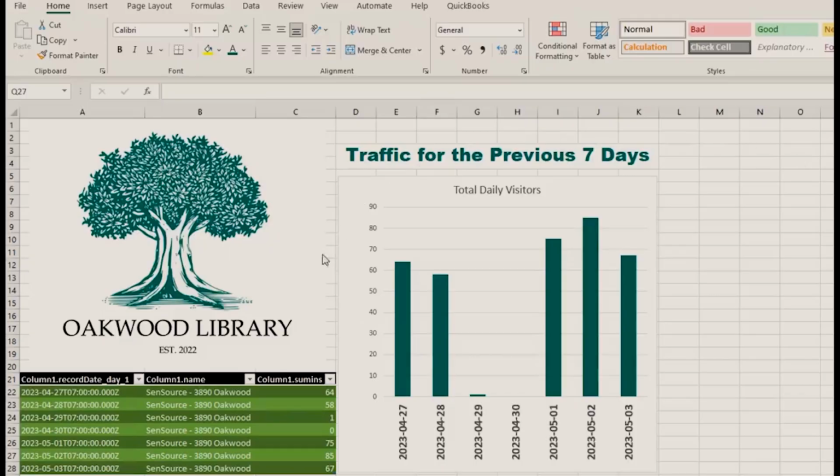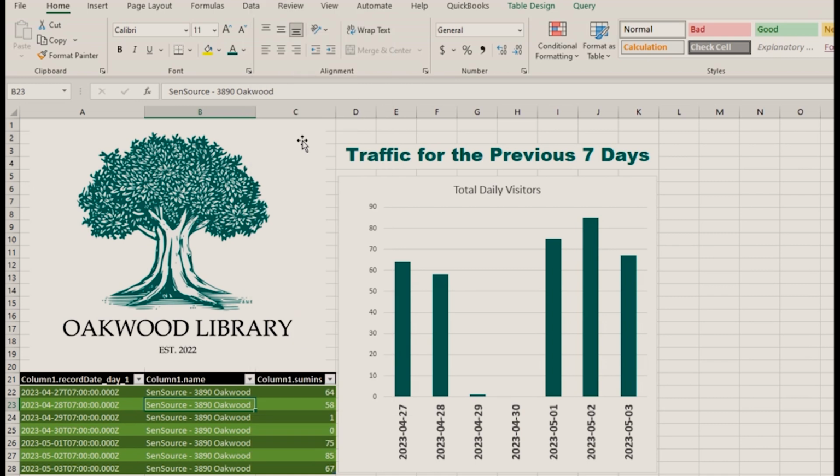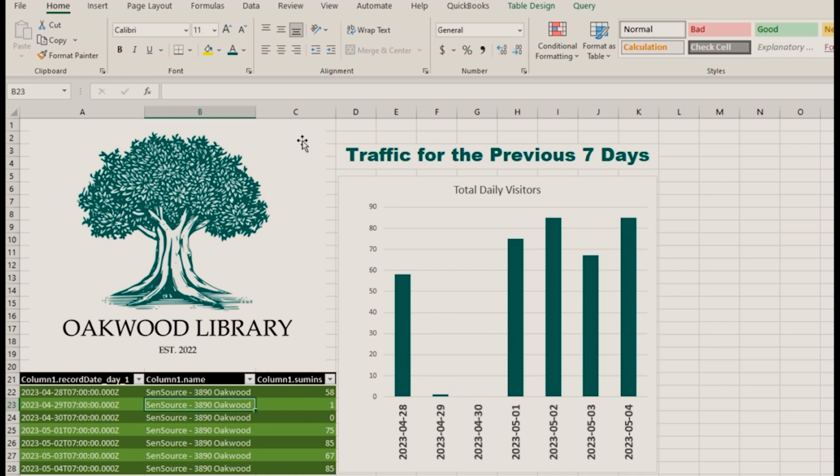So this example is from our mock library, Oakwood. So as you can see here, it is a 7-day trending report for multiple different data points within the library: circulation, traffic, usage. So just by right clicking here on the table and selecting refresh, the system's automatically going out and grabbing the newest data from the system. And that's all just through Excel? All through Excel.